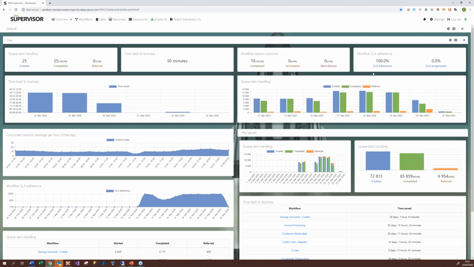And then, as I was talking about, we have those nice widgets where you can see SLA adherence, SLA progression, how many sessions were completed, how many sessions were terminated. And I would point out that actually in this widget, the data are live. So it's like real-time data coming from your system. This is the historical data. You can choose whether it's this month, last quarter, and so on. So all those widgets are configurable.